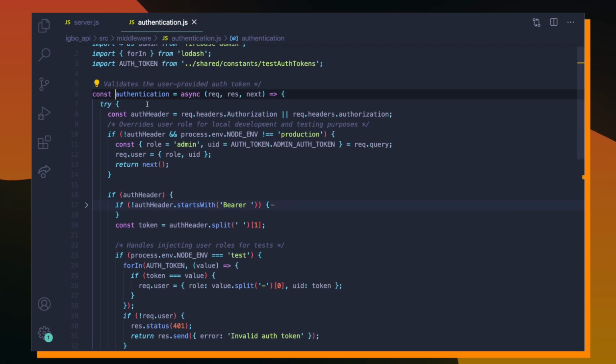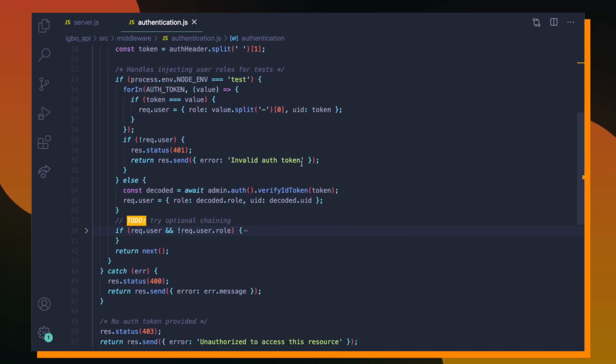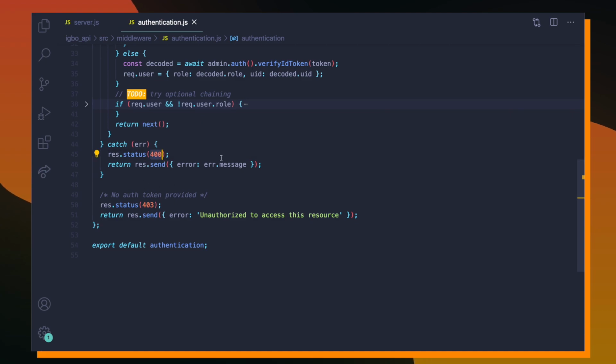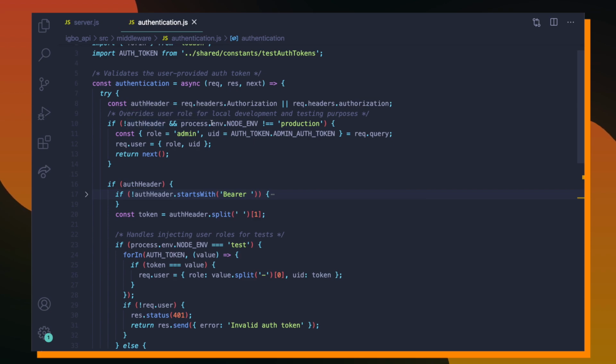So authentication is a function that takes in three arguments, which are req, res, and next. And then all the logic that's present inside of this function is wrapped inside of a try-catch block just to make sure that if any error occurs, at the very least, we can return back a 400 error. So the first thing that we want to do is get our auth header that lives on our request object. And after we get our auth header, we want to make a couple of checks.